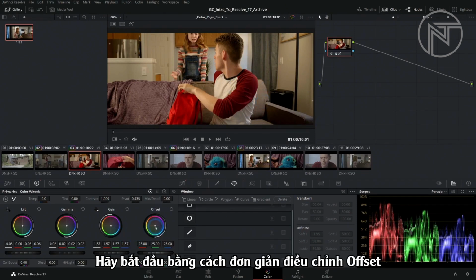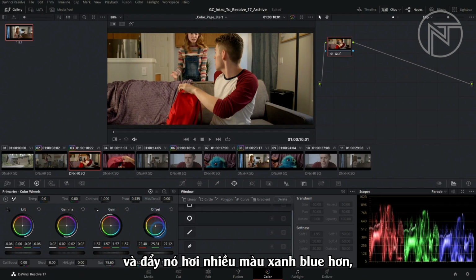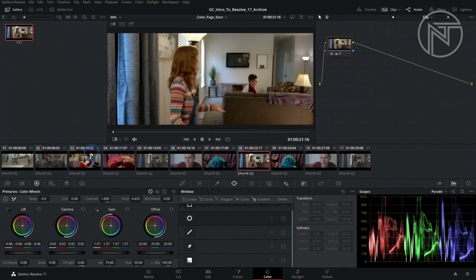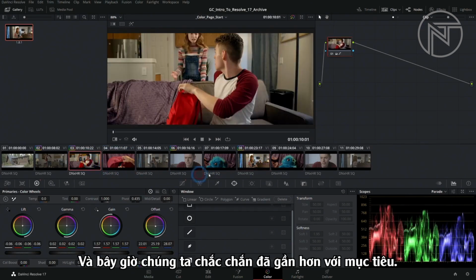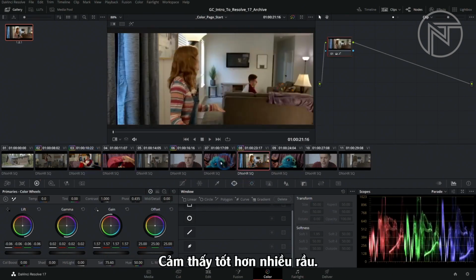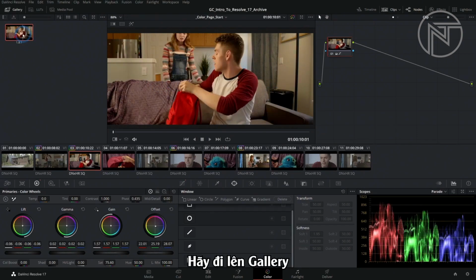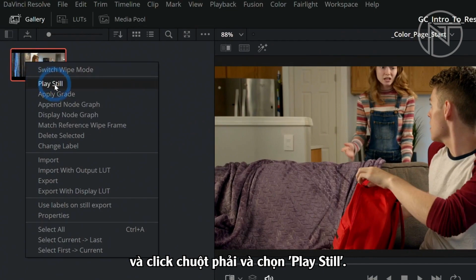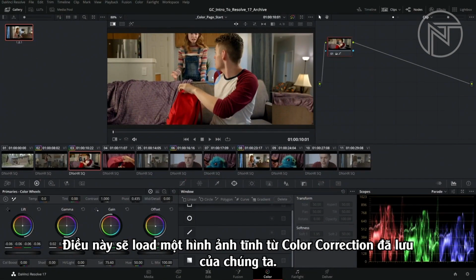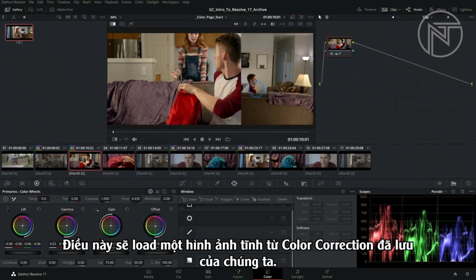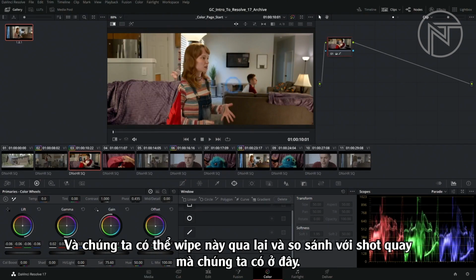Let's start by just maybe taking our offset and just pushing it a little bit more blue. Just ever so slightly, and let's flip back and forth. And now we're definitely a little bit closer to the ballpark. That feels a lot better. And now it might be a good idea to use a little split screen. Let's go up to our gallery and right click and say play still. And what that will do is load a still image from our saved color correction. And we can wipe this back and forth and compare it with the shot that we have here.